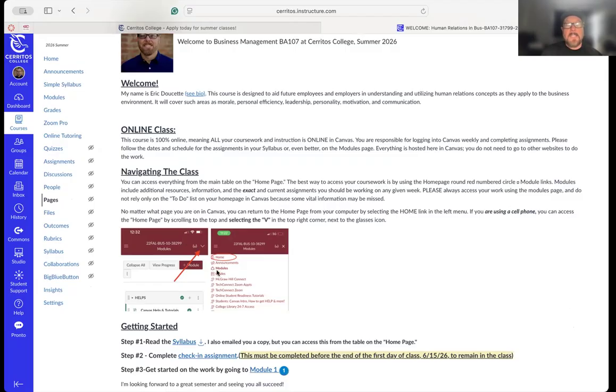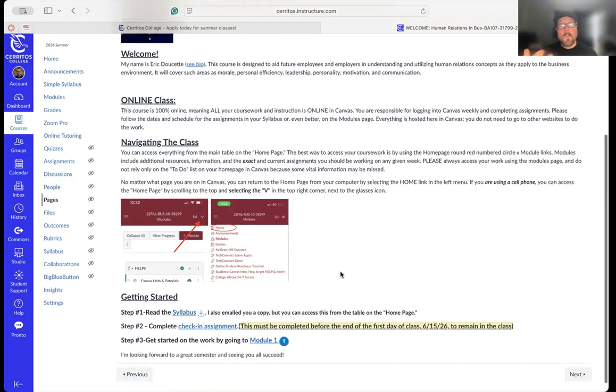So if you want to get to this menu that's on the left over here, you want to get back to the home page, you need to click the little downward V next to the sunglasses, and that'll open up this menu right here that gives you the home, the announcements, the modules, basically the same menu you're seeing on the left. That would be on a phone or a tablet.